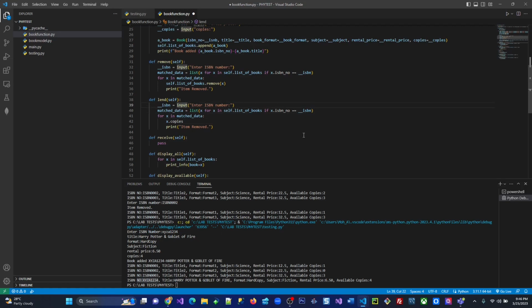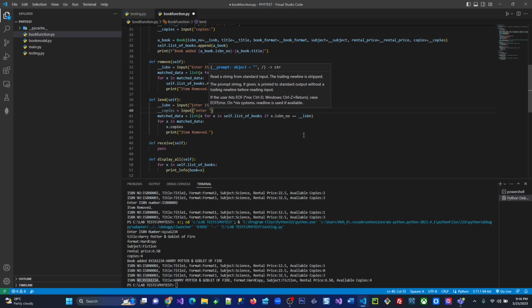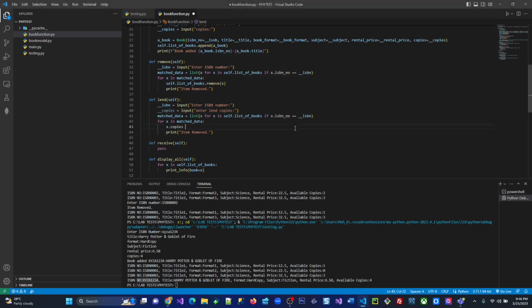You want to ask one more question, number of copies, equal to input, enter lend copies. Before you lend, you have to ask what book to lend and how many pieces you want. So I search for that ISBN and get the book. After that, I'm updating the x dot copies minus equal the copies that you entered.